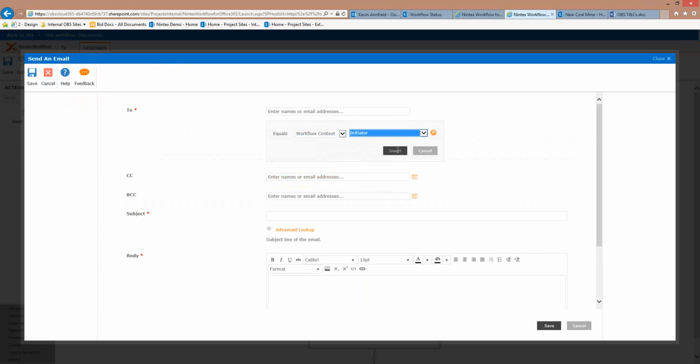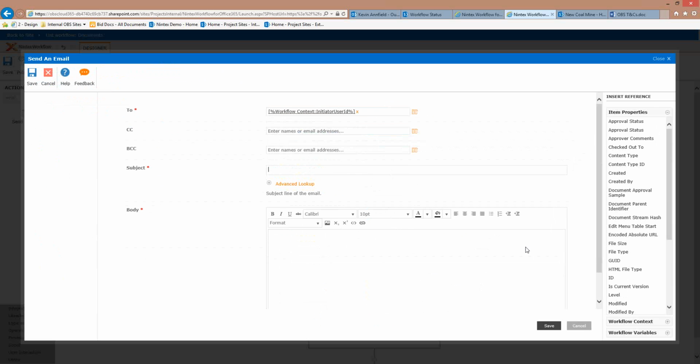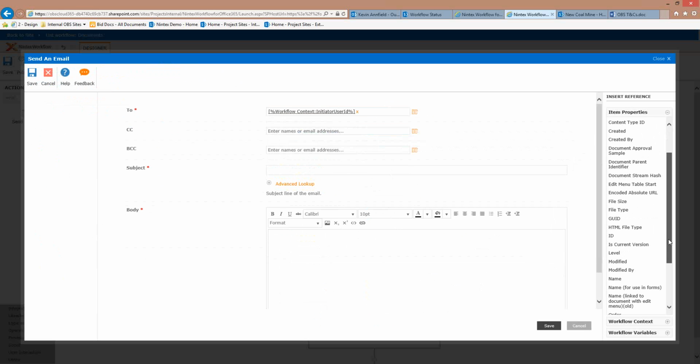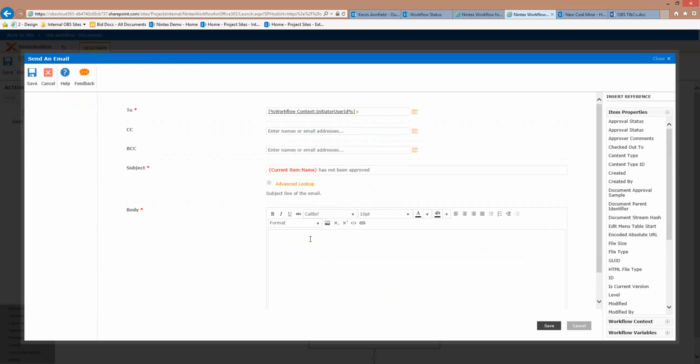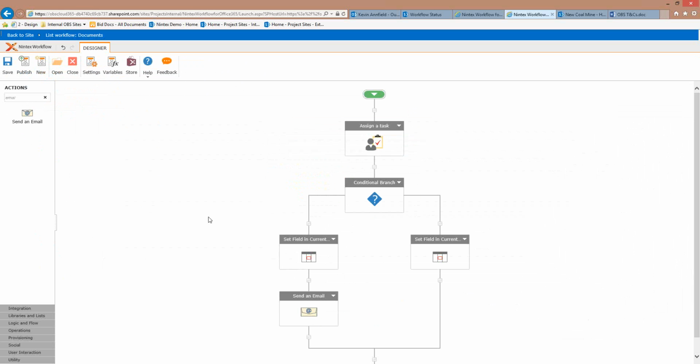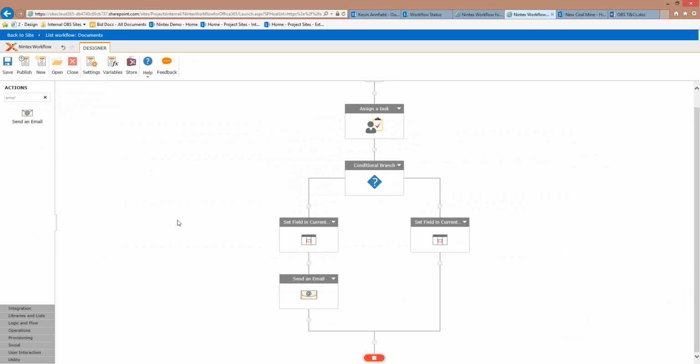So we can insert that. We'll use that name field again, so they've got some context of what's been rejected. Your document has not been approved. Something as simple as that. We'll save that, and now our workflow is built.